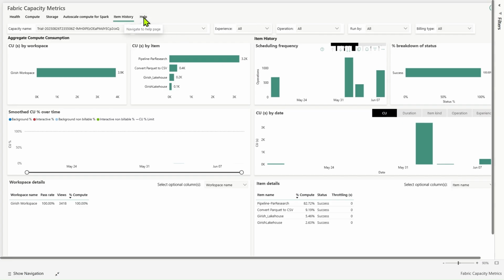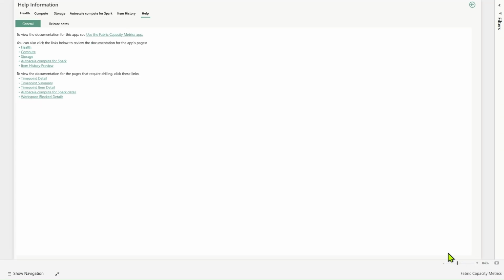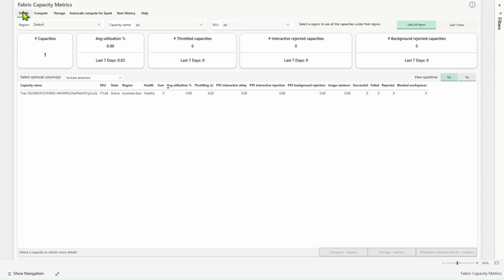So that's it, folks. This is how you can get into understanding the Fabric capacity metrics in Microsoft Fabric, how to install a capacity through Microsoft Azure, and then how to view the capacity related information in the Microsoft Fabric capacity metrics application.